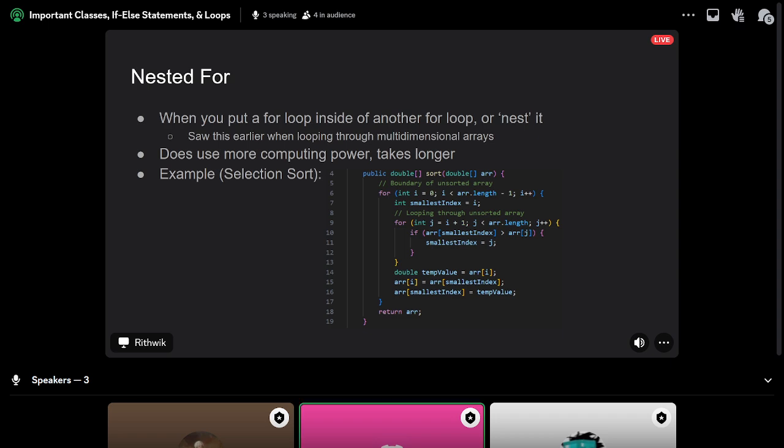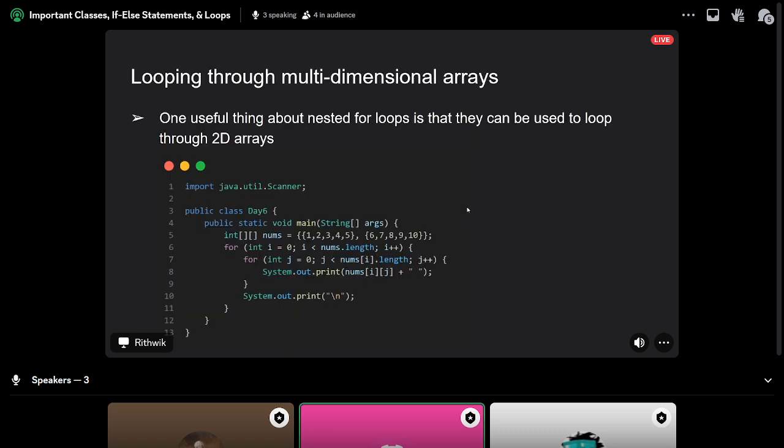Okay, nested for loops. When you put a for loop inside of another for loop, these are used for 2D arrays. And it does use more computing power. An example is selection sort. I don't want to do this right now because sorting algorithms are pretty complicated. They're not complicated, but they're tedious. But we can do these types of nested for loops. Okay, here we have this for loop inside this for loop.